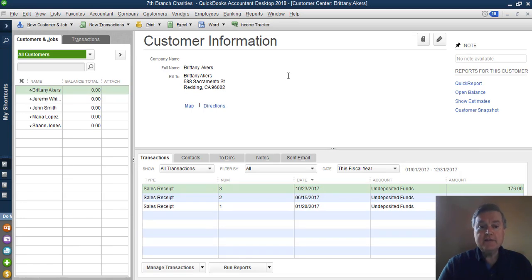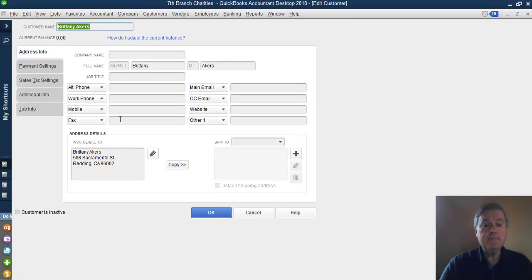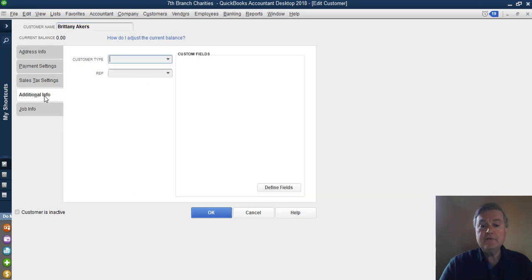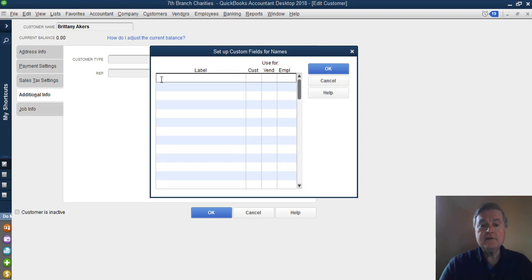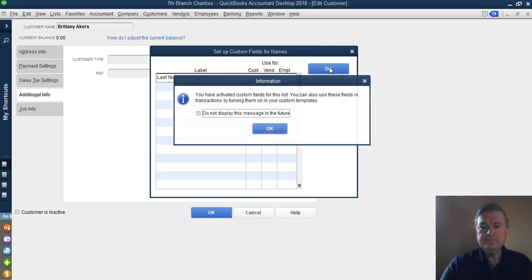I'm going to create a custom field. I'm going to double click on one of my donors here, it doesn't matter which one I pick. Then I'm going to go to Additional Info. There's the Custom Fields section, Define Fields. Let's call this Last Year Receivable. I don't think that's really a word, but we're going to use that anyway. In other words, the donations that qualify to get a receipt from us at the end of the year. We want to use that for customers. And click OK.